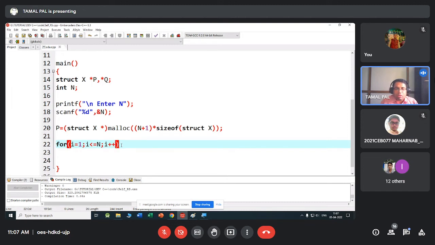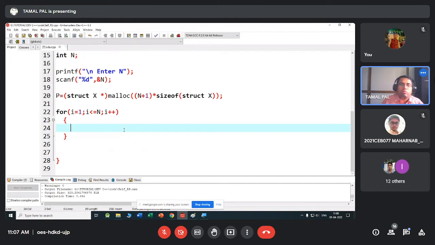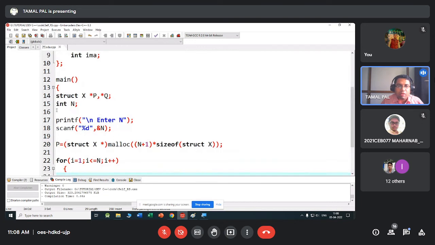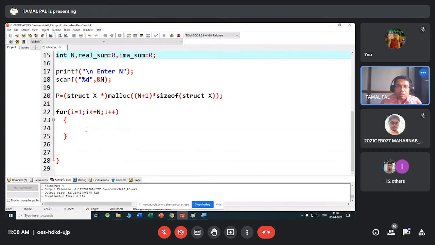So we have to traverse it up to n. Under that scenario, what do we need to do? We need one sum for the real number and one for the imaginary number. And this should be initialized to 0, otherwise we cannot calculate the sum. Now here we need q equal to p, that means q will point to the first location, and within this array we will increment q.